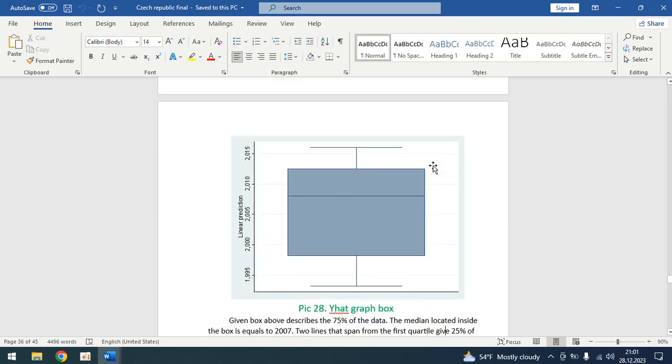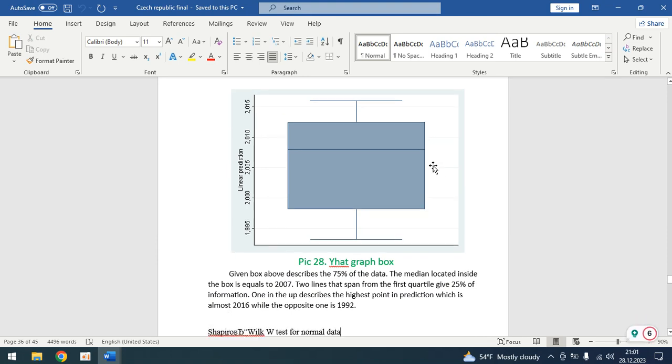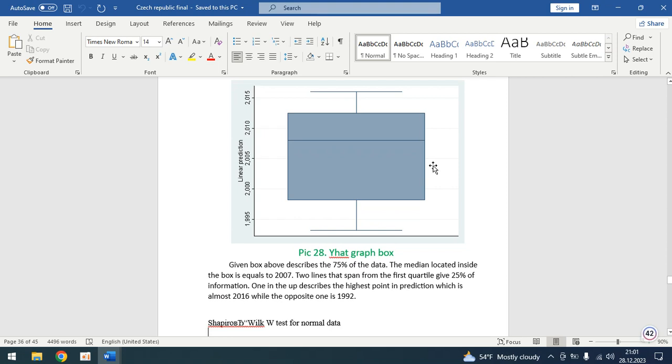And here is the y-hat box graph. The given box describes 75% of the data. The median located inside the box is equal to 2007. Two lines span from the quartiles, giving the remaining 25% of information. The one at the top describes the highest point in prediction, which is almost 2016, while the opposite one is 1992.